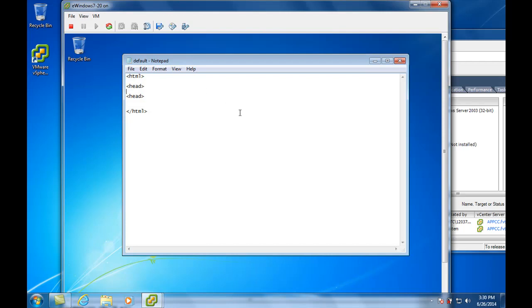There's a tag called a title, and I'm just going to call it my website. And then I'm going to close that title tag. I'm just going to space this in a little bit so that hopefully you can see how that looks. So the head section sets the title, and then there's also something called the body.